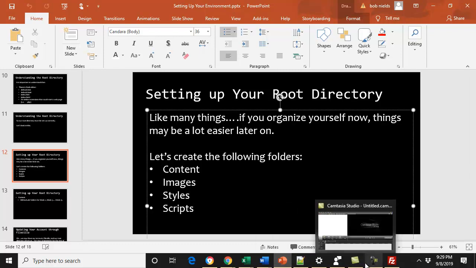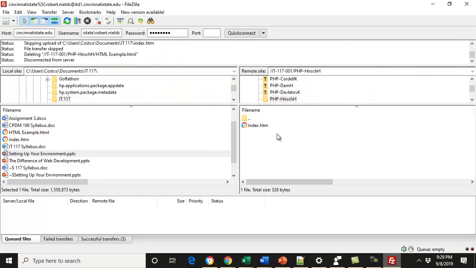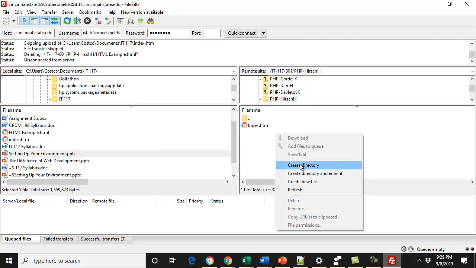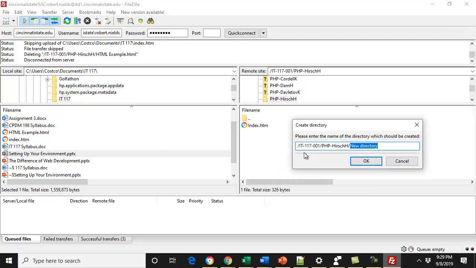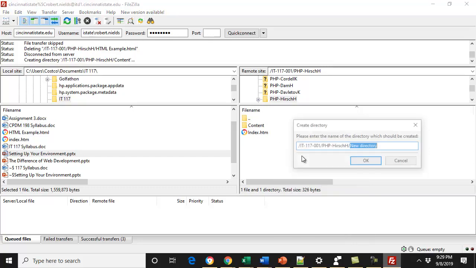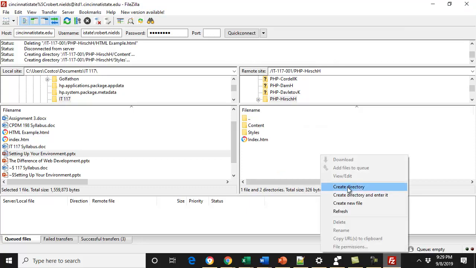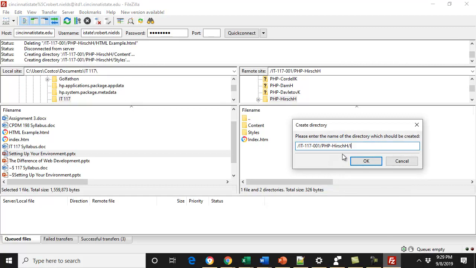Well, very simply, we get back to FileZilla. What I want you to do is do a right click, and you're going to say create directory, and then you will put in content, just like this. Let's go ahead and continue on. Create directory, styles. One more time. Create directory, images.